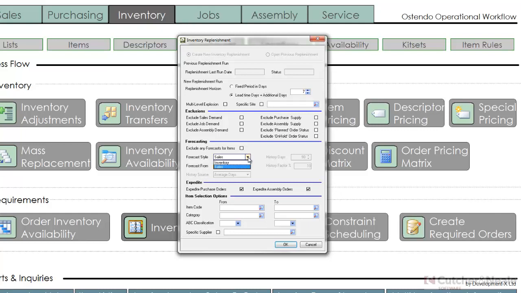We can look at forecast style in sales or inventory. Sales is essentially what a retailer would sell, whereas inventory would look at, if you're a manufacturer, what parts you use as opposed to what finished products you sell. We can forecast using monthly or daily historical data. And we can also do certain ranges of item codes from/to, or category to category, ABC classifications, or of course from a specific supplier.